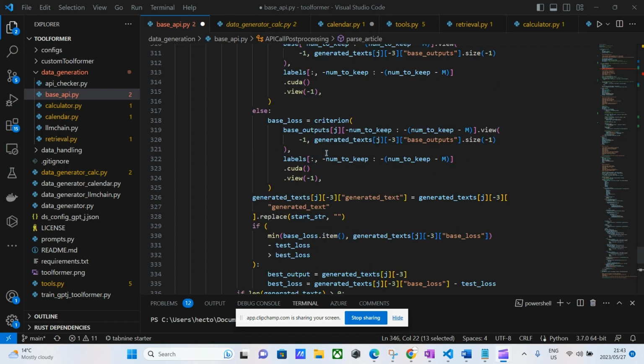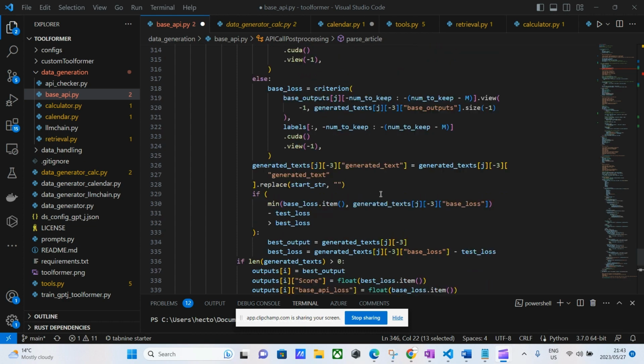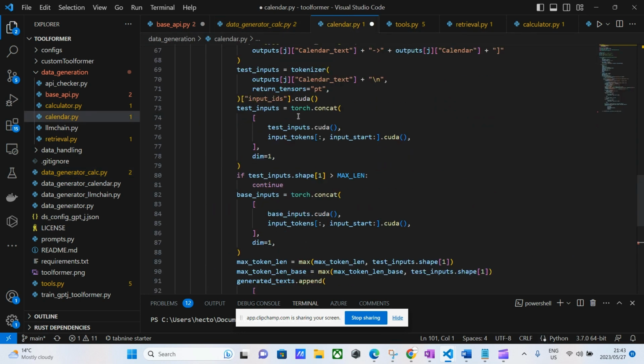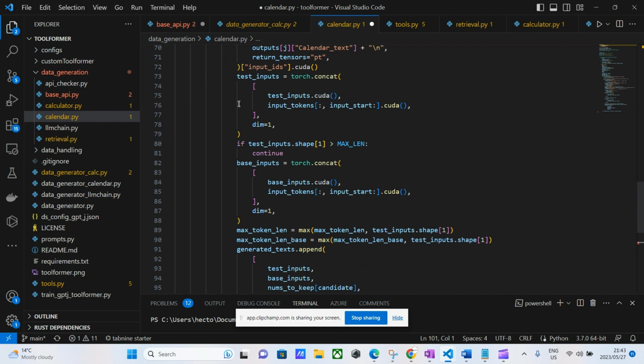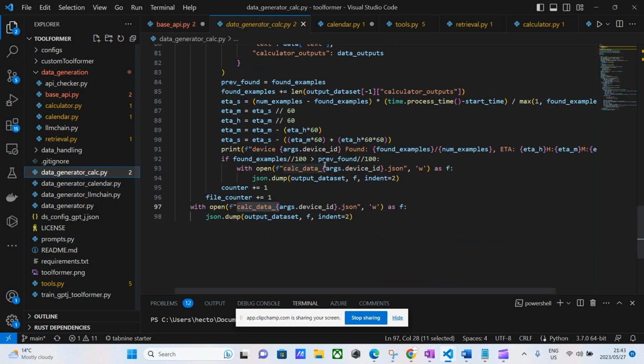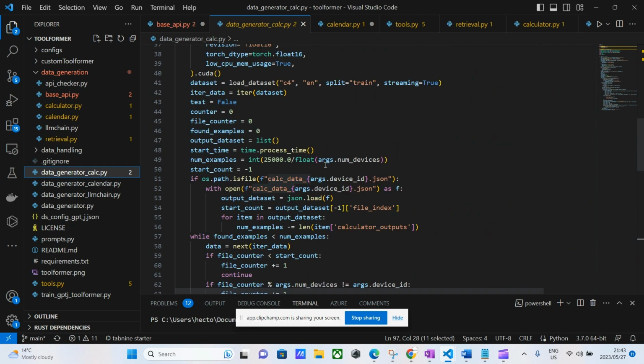So for us now to fine tune, we're gonna need the data, right? So we know that this base API, or these files that we covered here, like the calculator, they generate the data for us, meaning that we have this data here. It's just like the data set augmented with API calls, right? But really to store the data and save it inside a file, we use this file called data generated calcs.